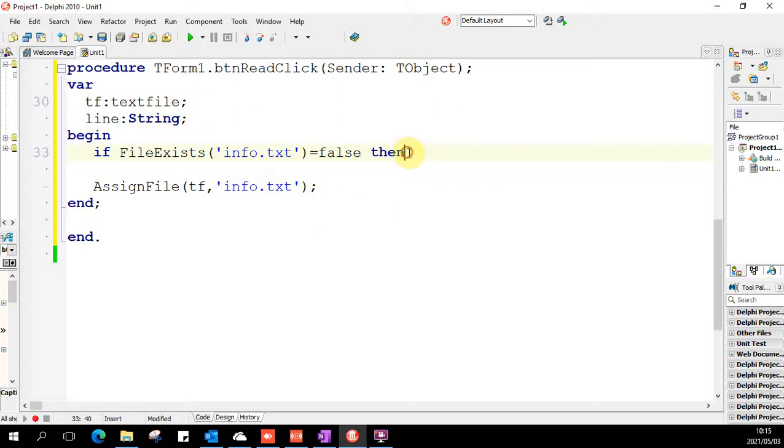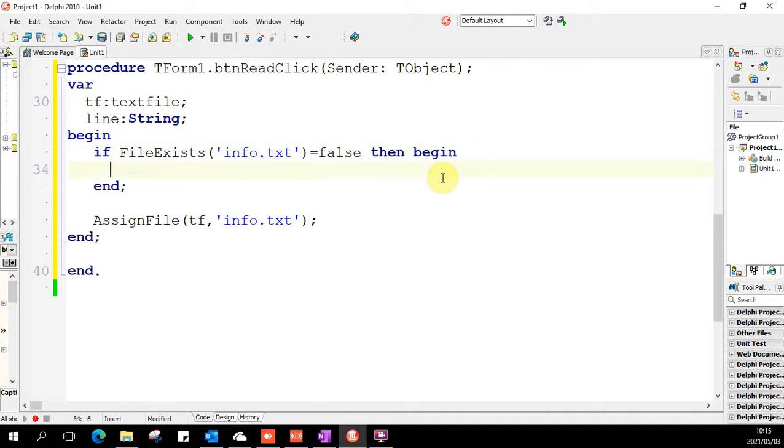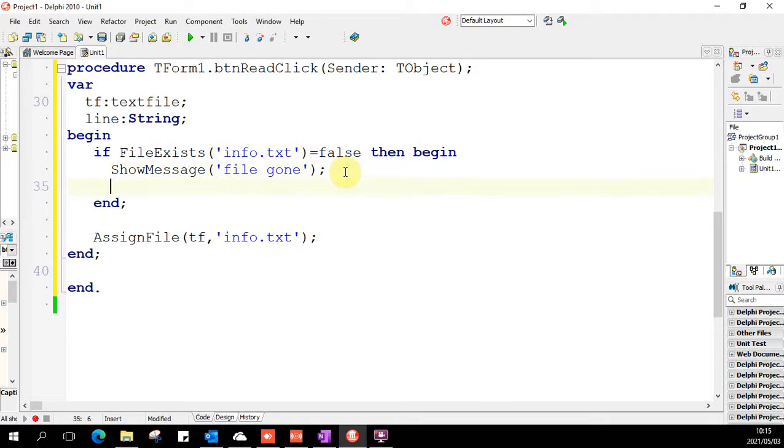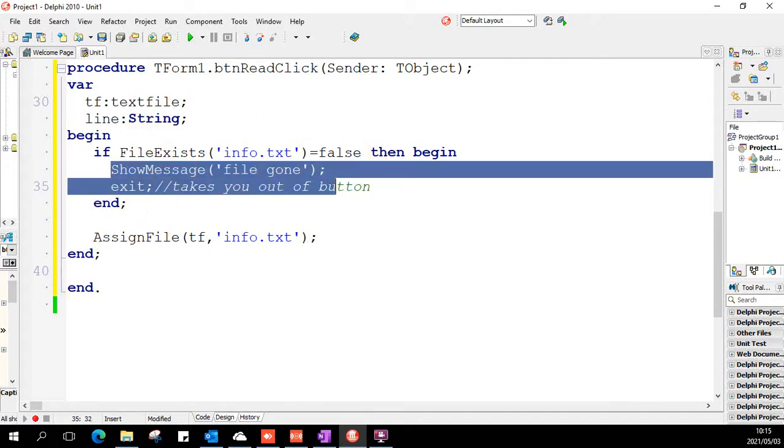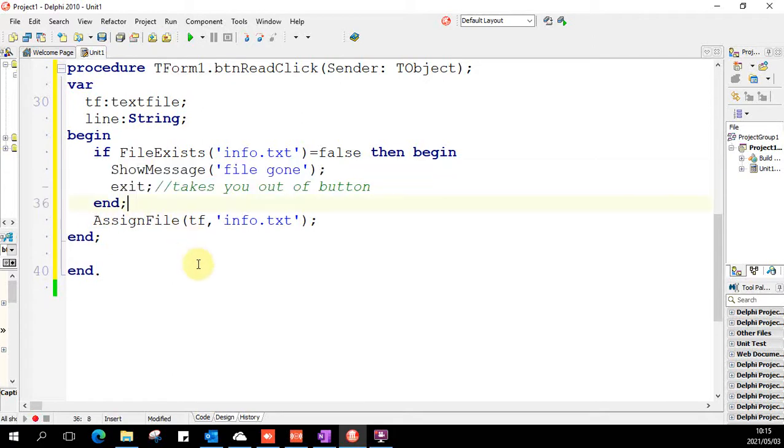Do you agree? Then you can maybe, it depends what the question, normally the question will tell you what to do. But generally what we want to do is we just want to do a show message where we can just tell the user file gone, whatever. Just give them an error what's happening now. And then what we want to do is we want to exit. What exit does, takes you out of button. Okay, so what this will do is, it means it won't do the rest of the button. So if the file does not exist, it's going to show this message and go out of the button. So it won't do the code afterwards.